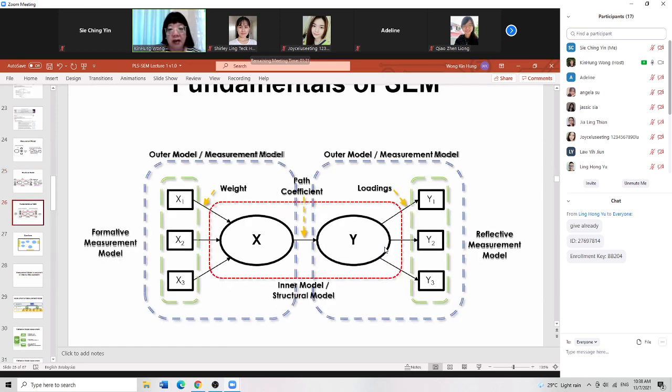All right, so can you see here now? Between dependent variable and independent variable is the structural model, the red line here. And then the individual items measuring the variable, that is the outer model, or the measurement model.